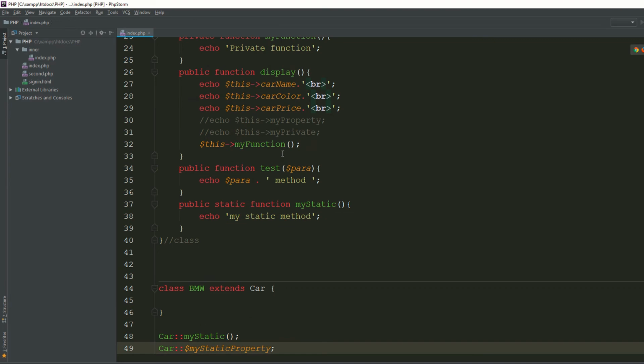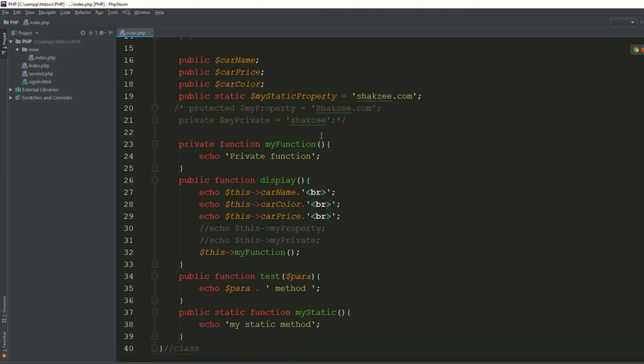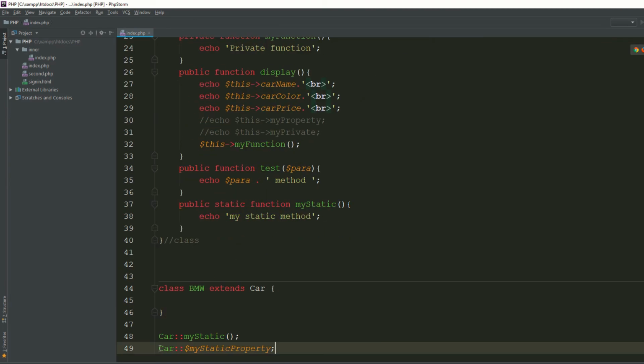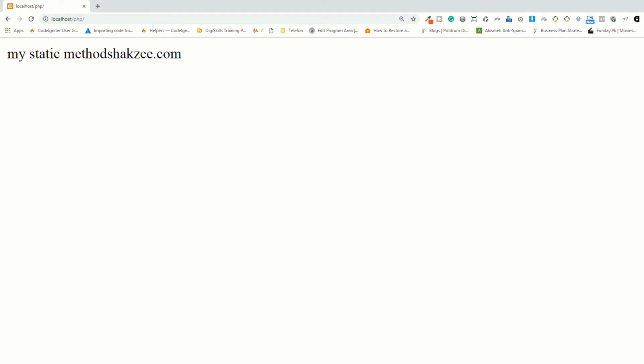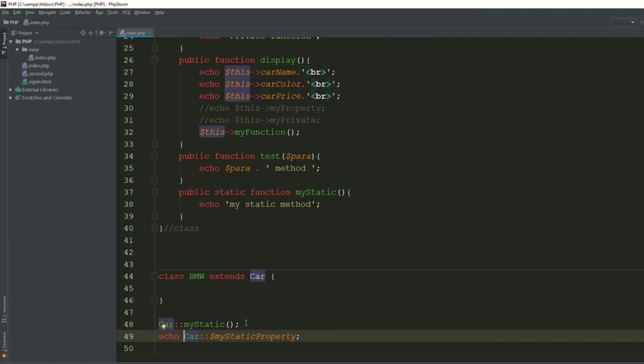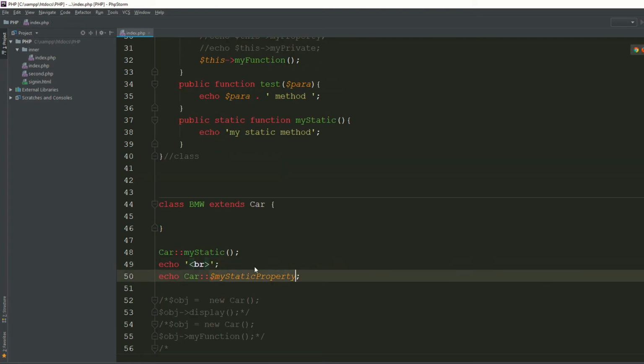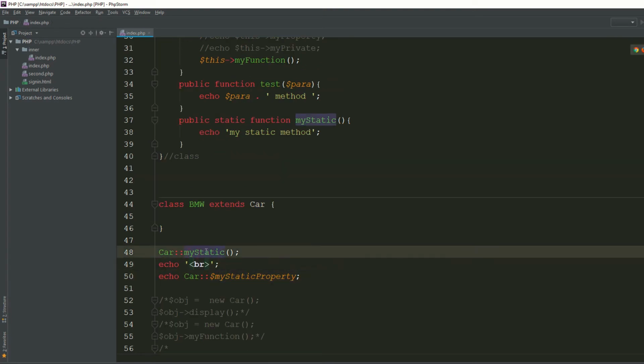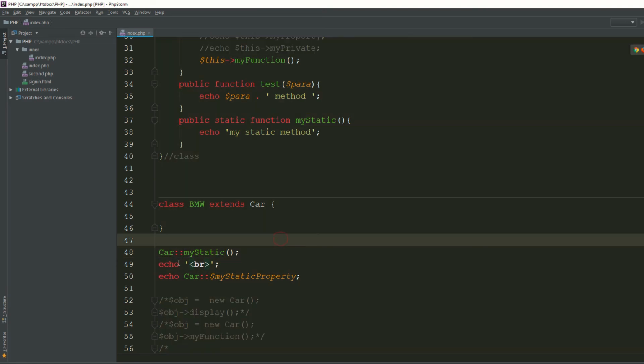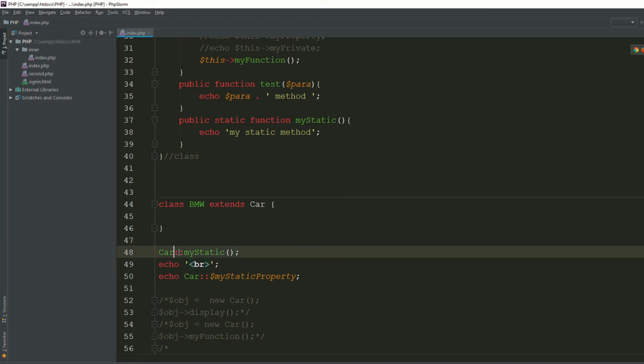So you have to echo this bad boy because it's a property. Go to the page, refresh the page. Now as you can see, it's saying shakesy. If I'm saying that echo, refresh the page. So now as you can see, you can access this property and this method. So these are the static methods and the properties. So you can always access with scope resolution operators to access the static method and static property.